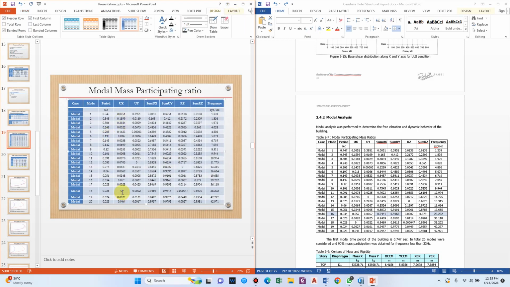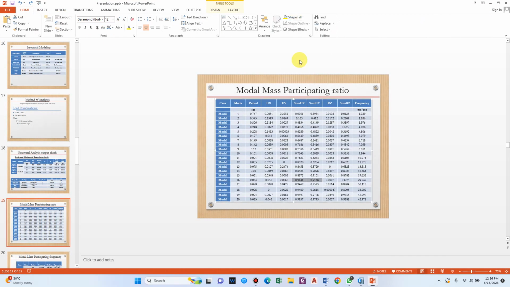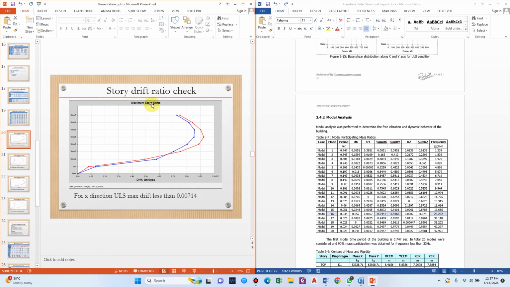And it is important to highlight the value that corresponds to, or complies with, the codal provision. So according to code, mass participation should be greater than 90%. Okay, mass participation is done, and in mode 16, the corresponding frequency should be less than 33 Hz. Now let us go to the next slide, and this is for the story drift check.